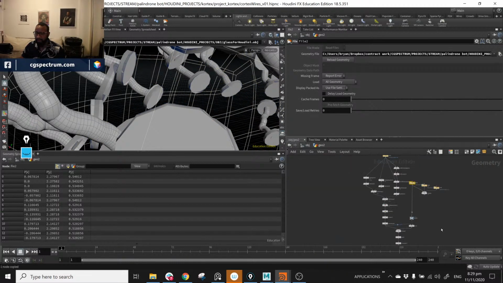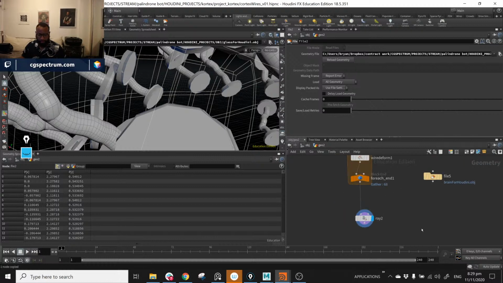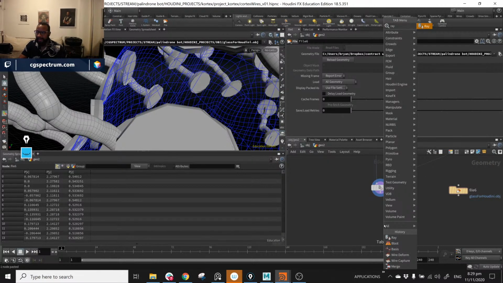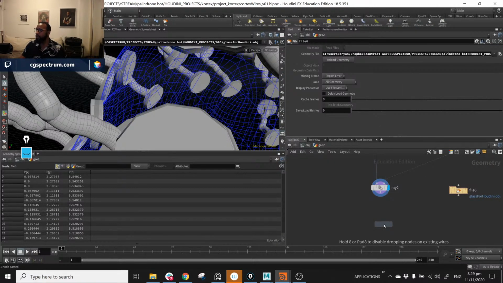C. Control V. Okay, so let's do another ray. And I tend to stay away from rays because they are really, really heavy. Extremely heavy.